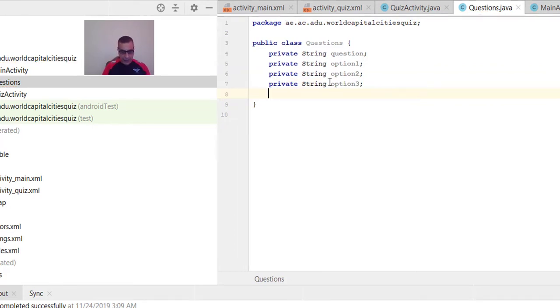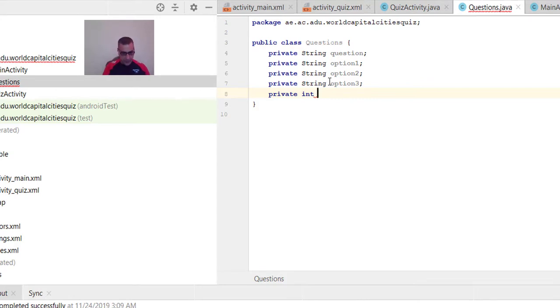And the other thing is, we need to say which one of these options is going to be the answer. So that's going to give us the ID of the option, so that's going to be an integer. So private, and say for instance, answer number. So I can say answer number like this.